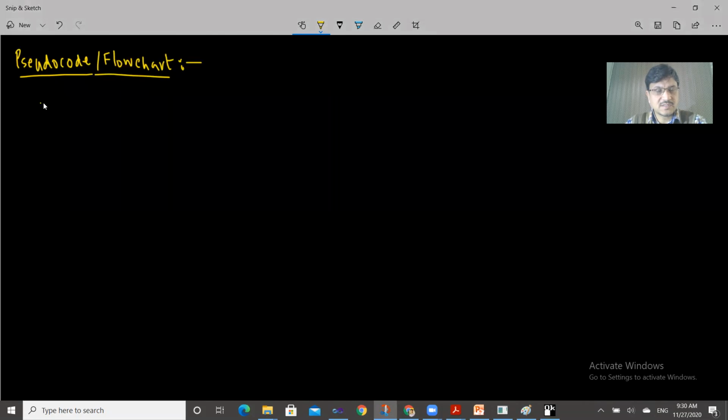The concepts we discussed yesterday, the pseudocode or the flowchart. Pseudocodes are the stepwise solutions, the stepwise program-like statements. So these are stepwise program-like statements. They are not actually the programs, but they are very similar to program statements.